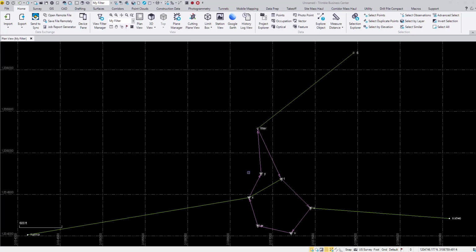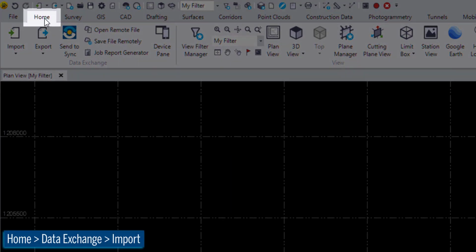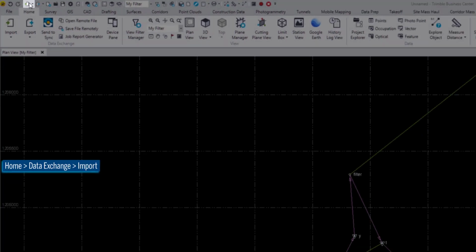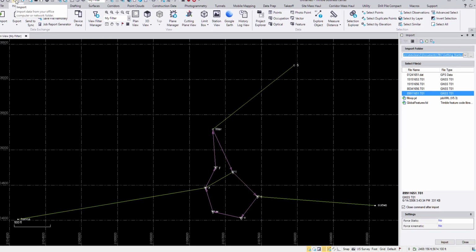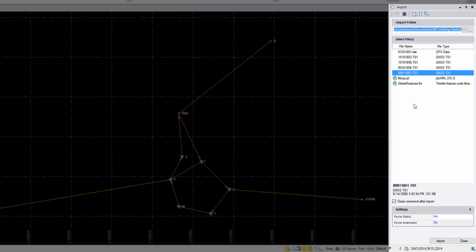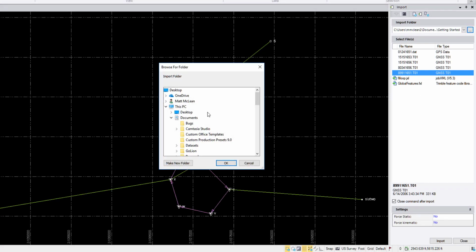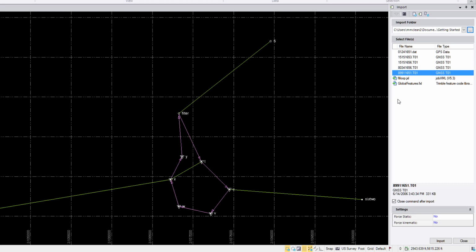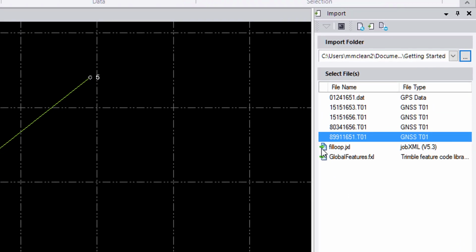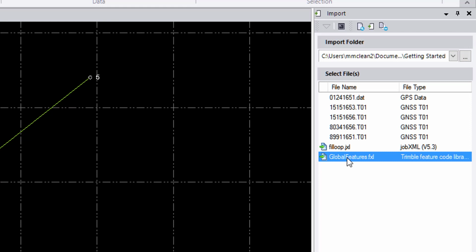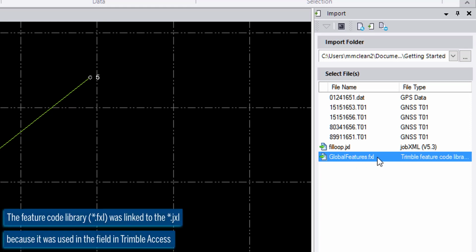The second way to import data is from the Home ribbon in the Data Exchange section, Import, or from the Quick Access toolbar. In the Import command, we can select this and browse to the folder which contains our data. The symbol next to fillloop.jxl and globalfeatures.fxl indicate that these two files are already in my project. The FXL is a feature code library that was linked to the job in Trimble Access.